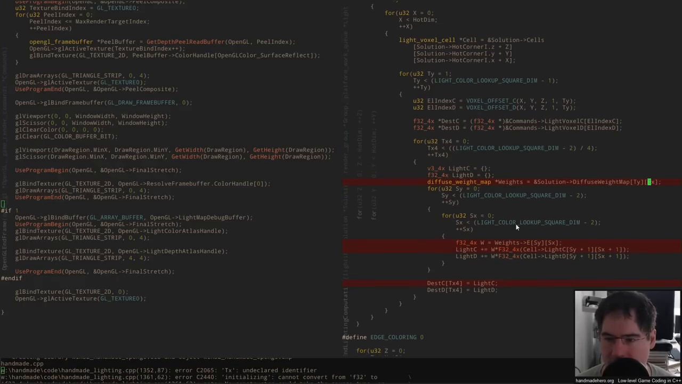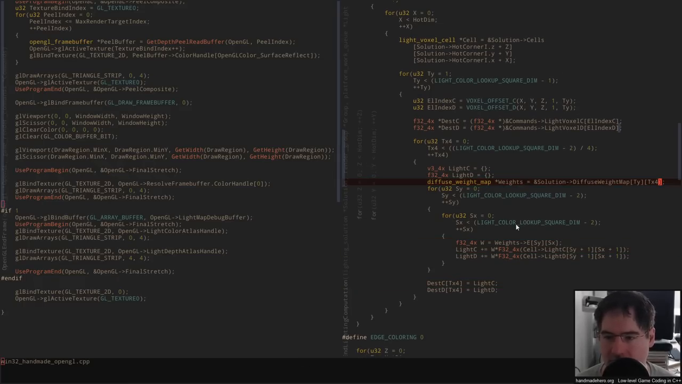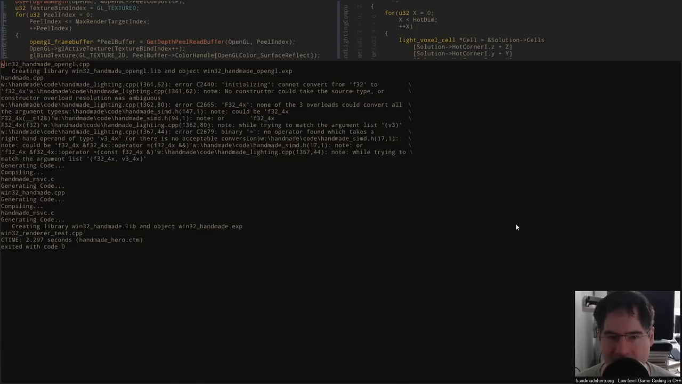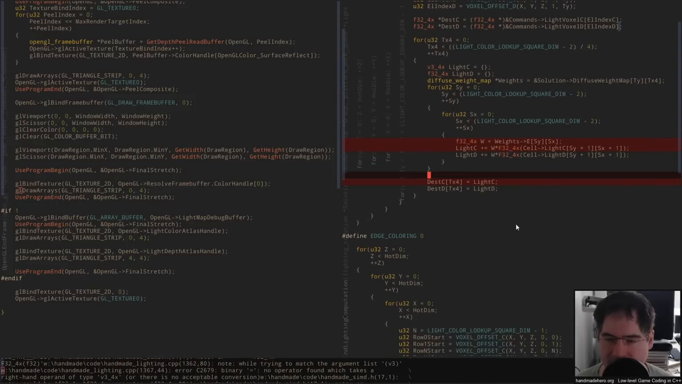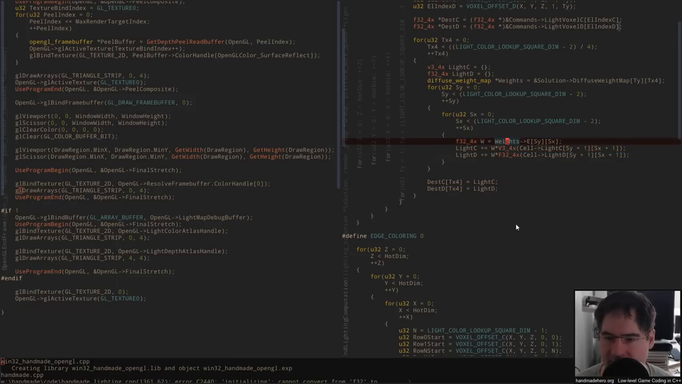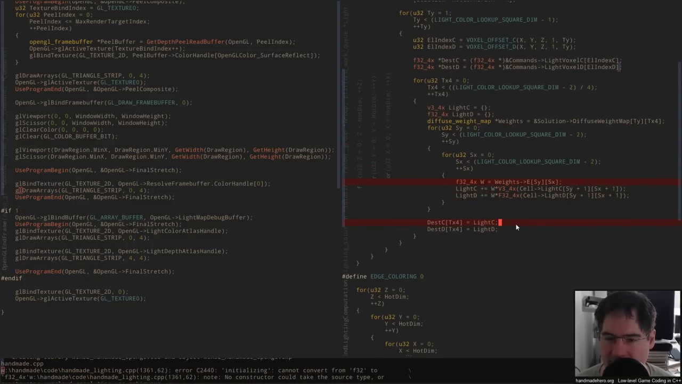And so now just the diffuse map itself, loading that out is just going to be loading the F32-4X out of it. We're just going to have to change the way we store that. But other than that, we're good, right? So, yeah. This is supposed to be a V34X. But other than that, I think we're all right.